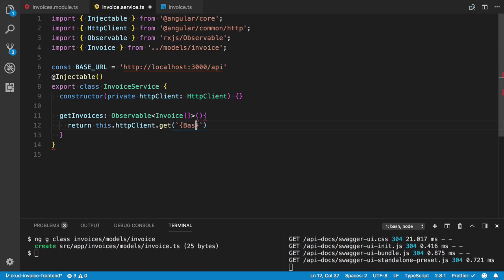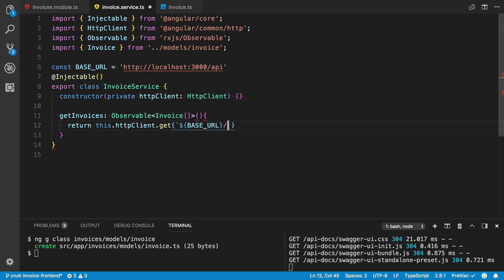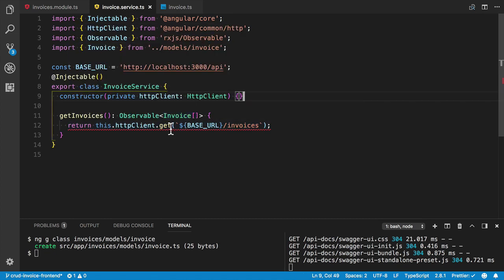Cool. So we need to use the constant here. I'm going to use a backtick here, replace the variable baseURL slash invoices. We need to send the request to this invoices endpoint, and it is giving us a warning message. What is wrong? I need to use the generic method. Now the return type is an Observable, so you will get this warning message: type Observable object is not assignable. So we need to use a little bit of typecasting. Invoice array, please give me the invoice array in the response.